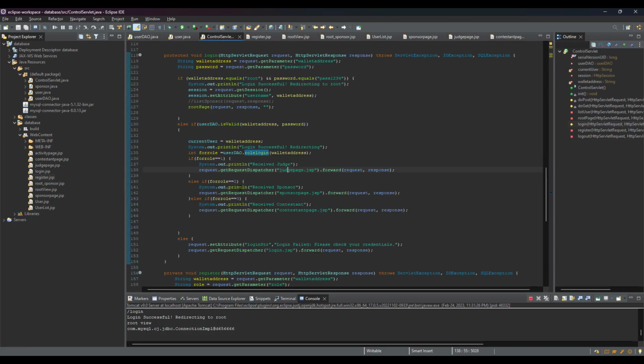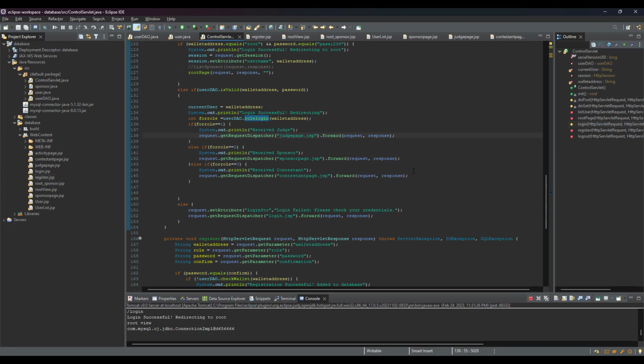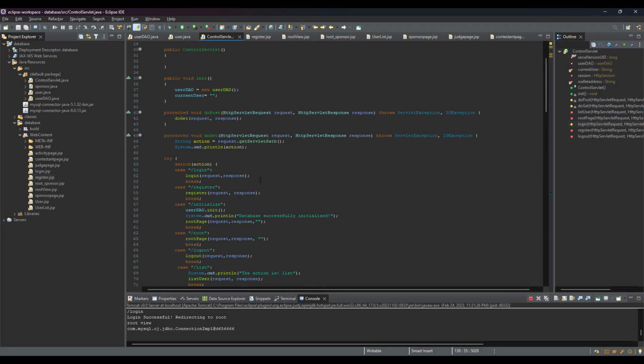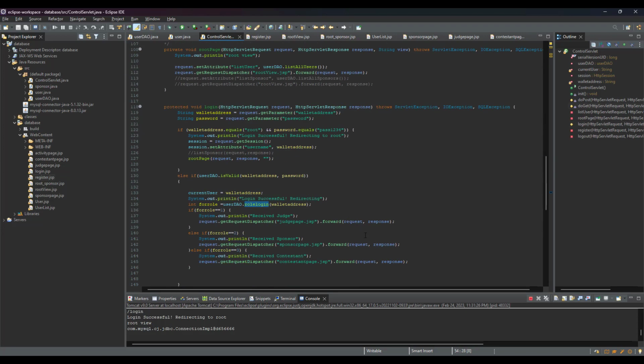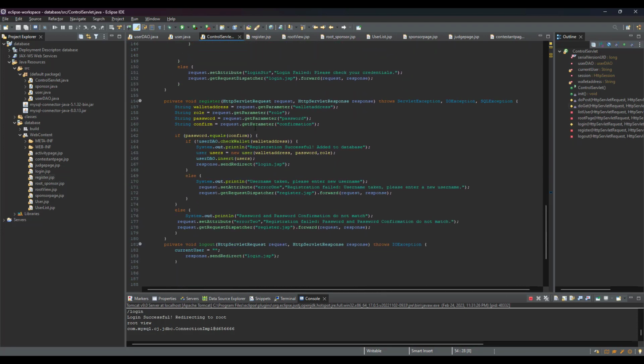So if it's a 2, we know that it's a sponsor, so it redirects to the sponsor page, and if it's 3, it redirects to the contestant page. That's how the login works, and that's how we have implemented login for specific roles, so users get segregated according to that. And then let's see the next function, which is the register one. Maybe that should have been the first that I started explaining, but it's fine. Let's go with the registration now.